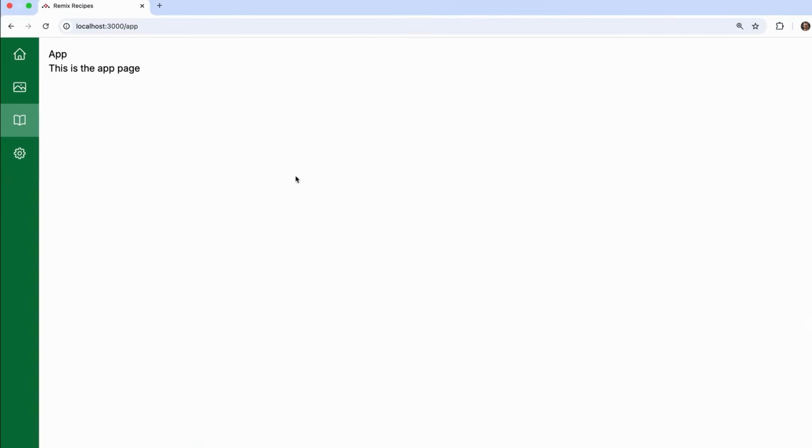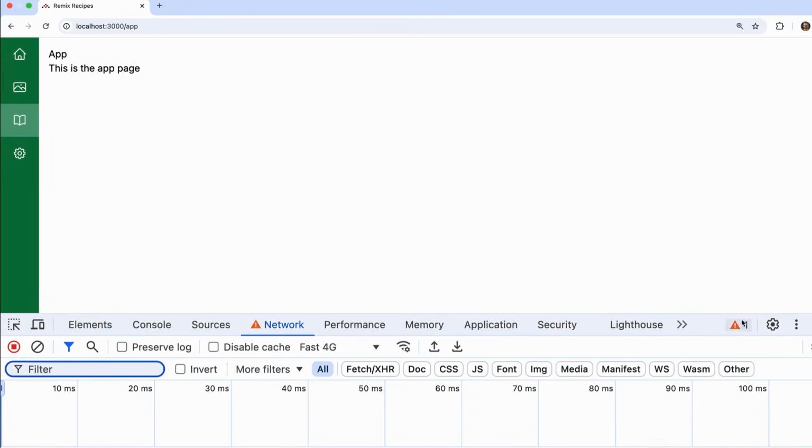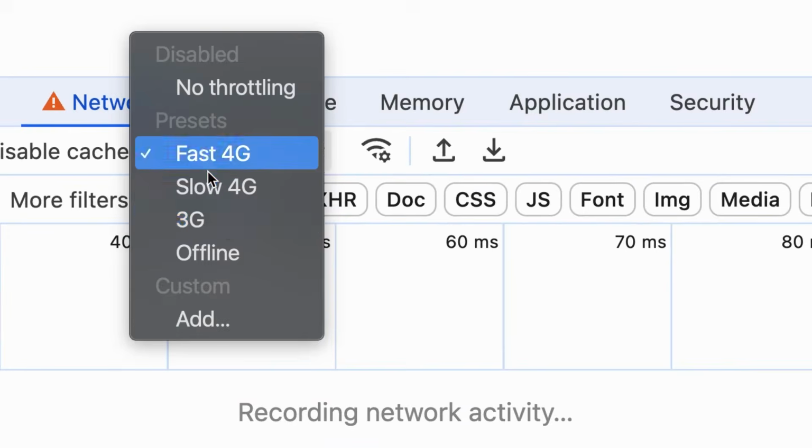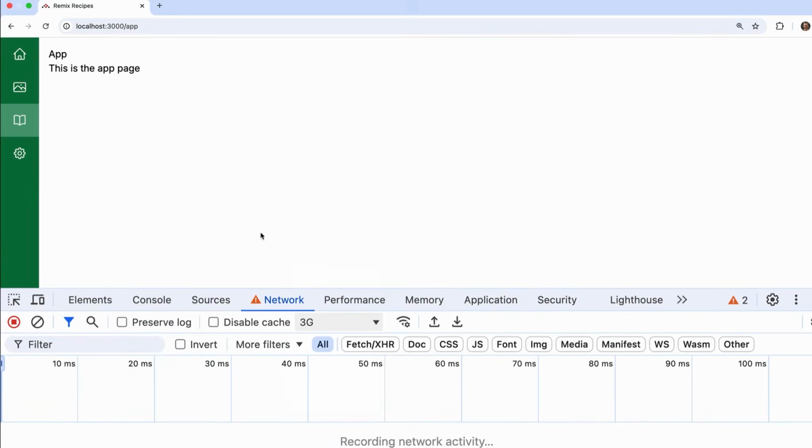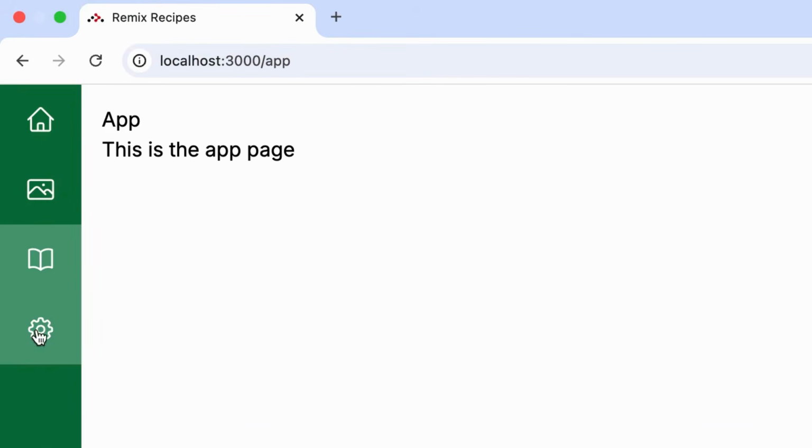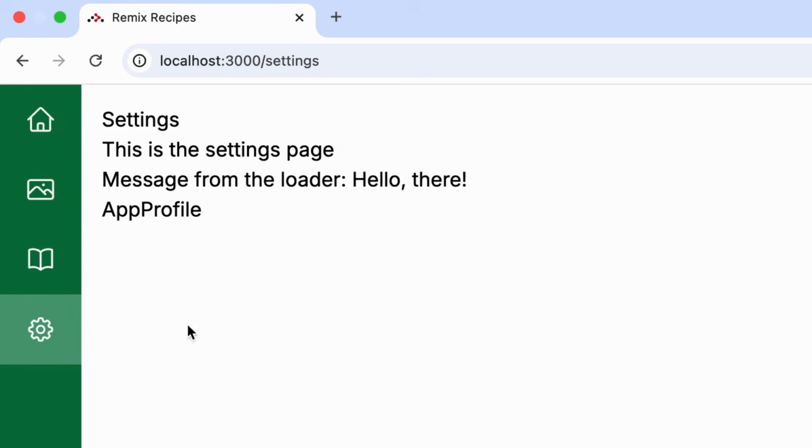So let's come back to our app. Let's throttle the network. And then let's navigate to the settings page. You see that we get that pulsing animation while the route is loading. Once it's done loading, we're transitioned to the new page.